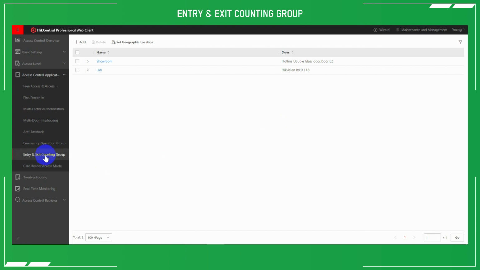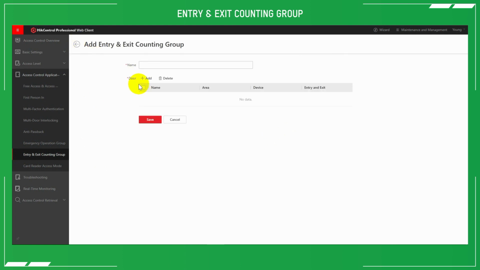Entry and exit counting group. You can set up an entry and exit counting group for roll call use. In the event of emergency evacuation, this would provide you with a roll call list on HikCentral. This indicates who is still in the building. So on the feature tree we've got entry and exit counting group.